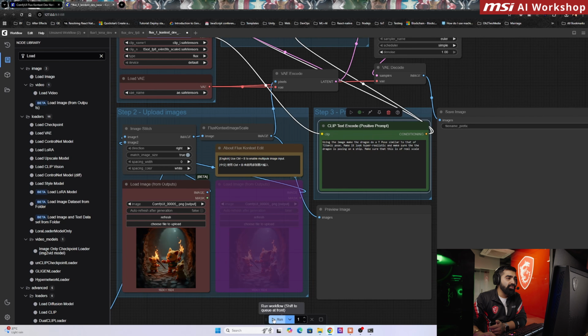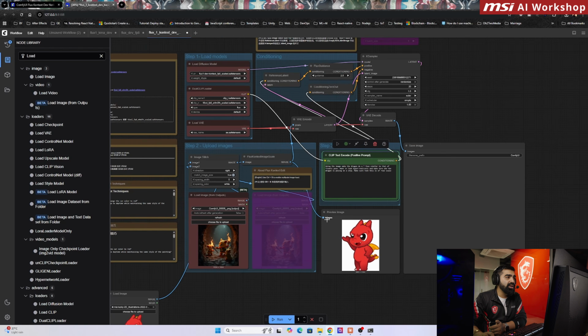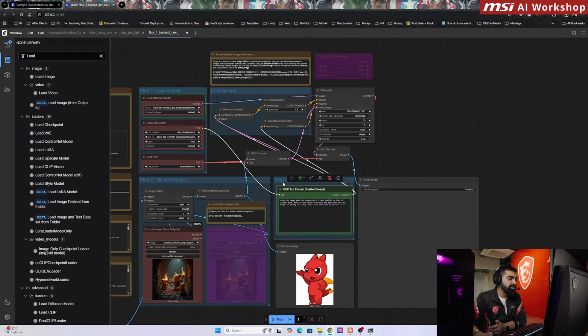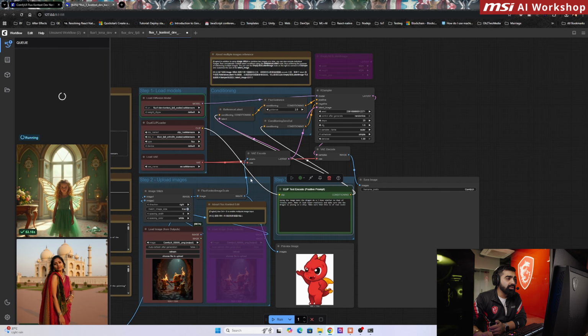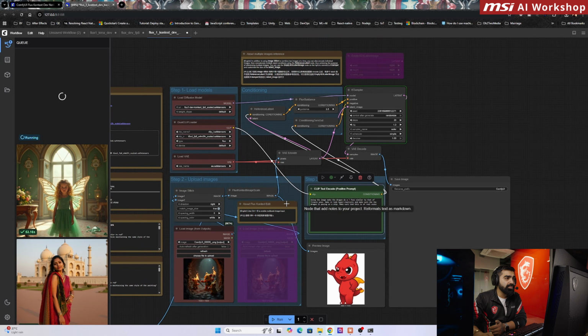So let's click on run. This was the image. It is now running. It has loaded up all the models. I think it has started running on the sampler as well. It's the active part which is going on right now. The K sampler has just started. It is generating now. Let's see how soon this will get generated.